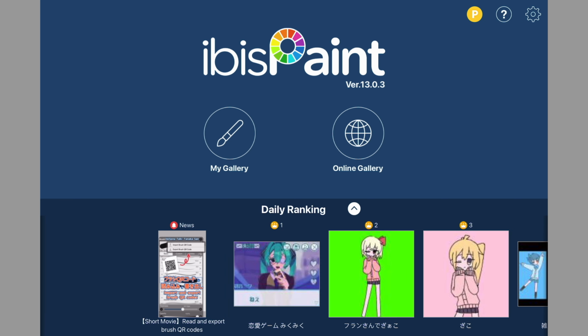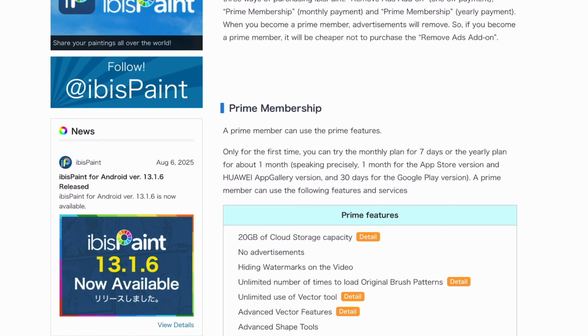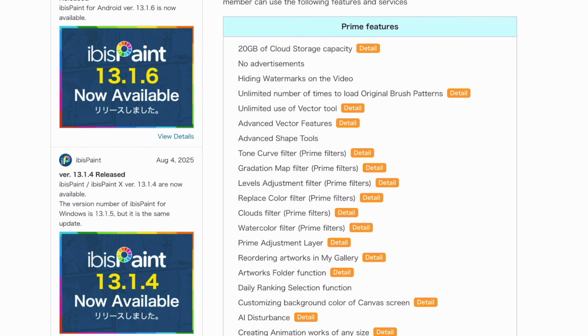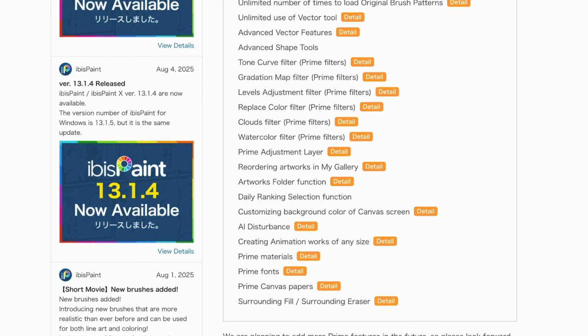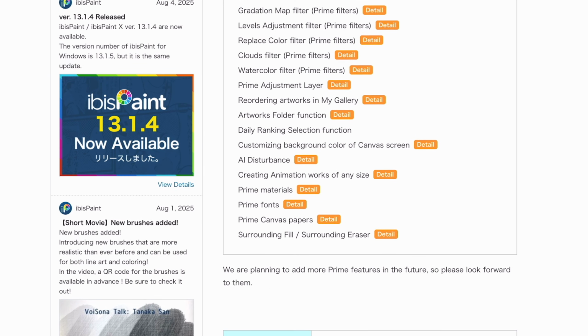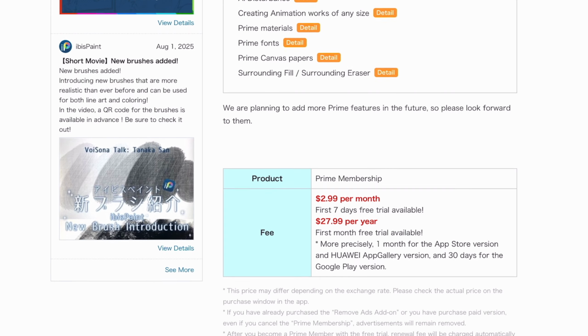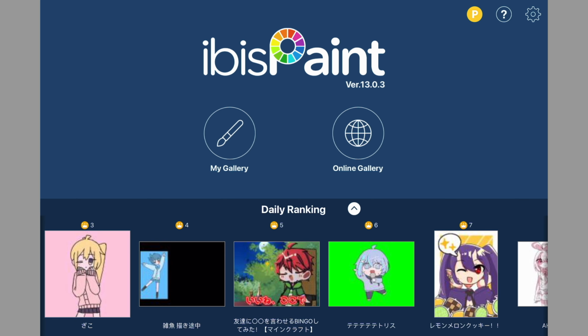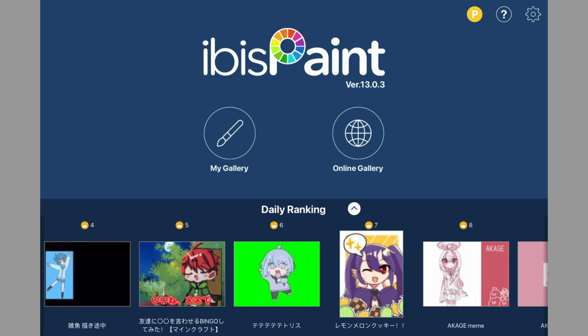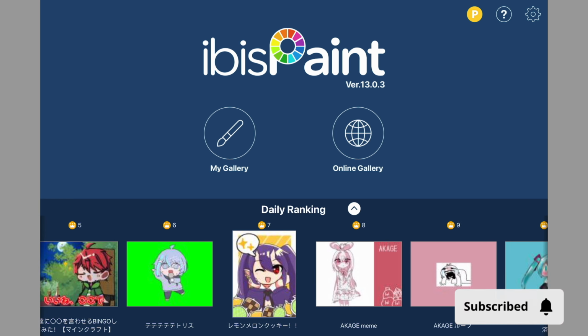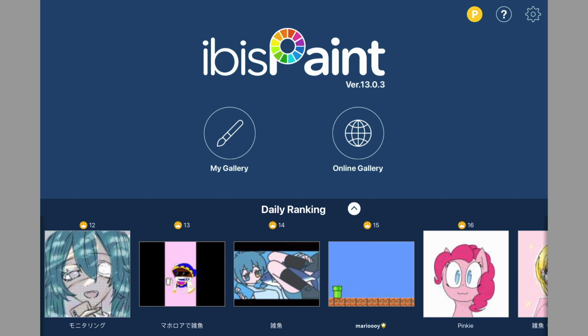Ibispaint does have a paid version, which is honestly super worth it. It's like $2.99 a month or something, or you could just pay for the year, which I do. It allows you access to so many more features, and if you use it pretty much every day like me, it's definitely worth the investment. Now, there's a lot of settings you can adjust. I'm going to go through the simple, quick ones first, then we'll get into the actual app itself and come back to the more detailed settings later.